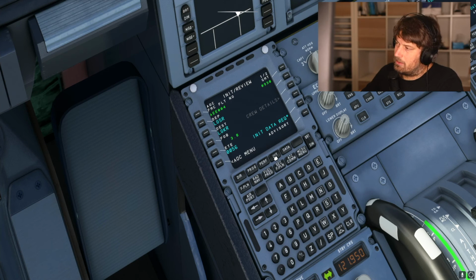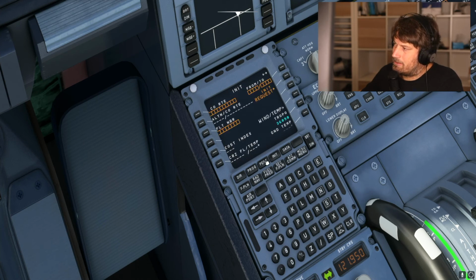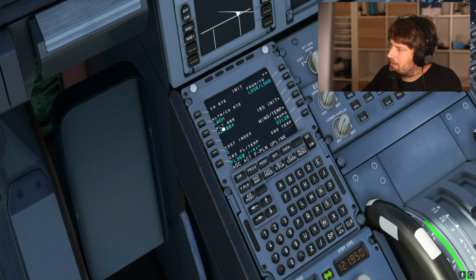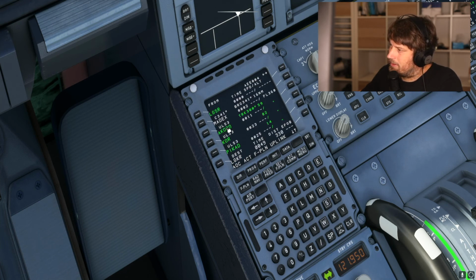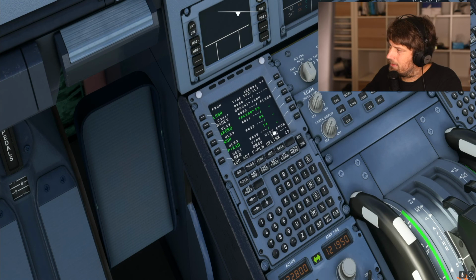And the same goes for the init. Here on the init page you can also do an init request, and it will retrieve both the departure and the destination airports, the flight number, the cruising flight level, and in the meantime it will also populate all the nav aids that you need for doing your flight with a simple click in the MCDU.